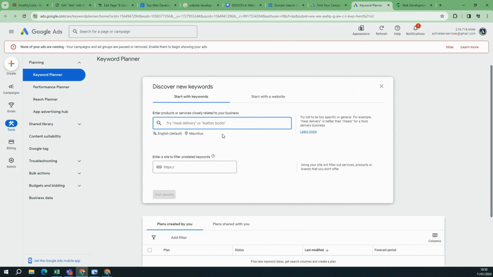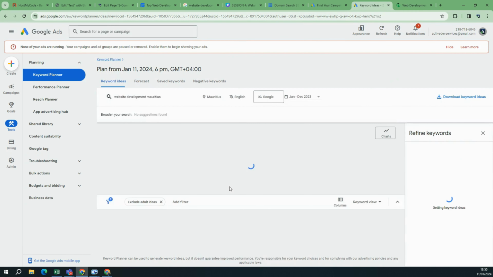You click on discover new keywords. So for example, I want to see website development Mauritius as a keyword. Okay, so let's say I want to focus on this. So I press enter and click on get results. Make sure the location is Mauritius, if you're targeting Mauritius. If you're targeting other countries, make sure you choose that other country you're targeting.